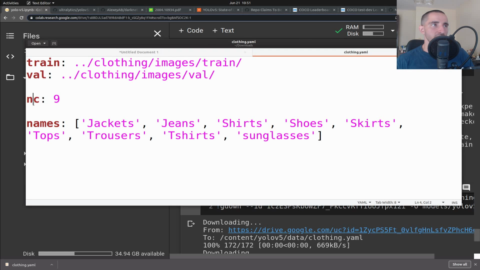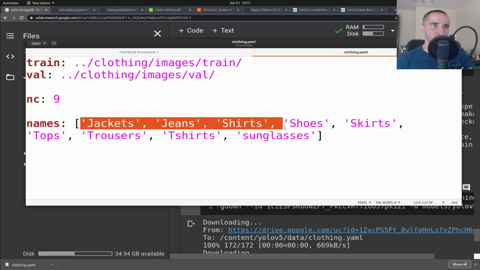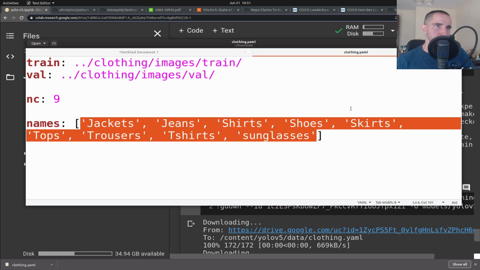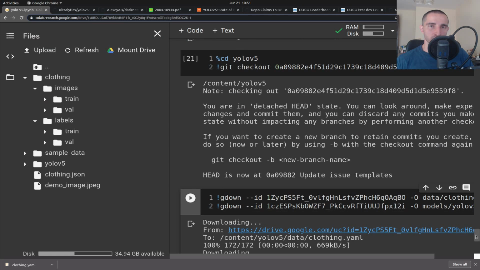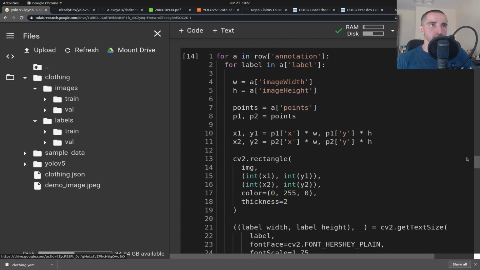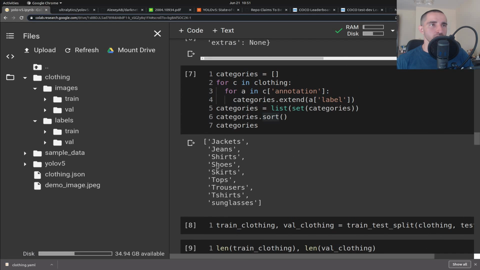We have NC, which stands for number of classes, and we have 9 classes. And this one is really important. The class names should be the same as those that we printed out right here for all of the categories that we have. Because you just want them to match. So this is why the sorting right here was required.